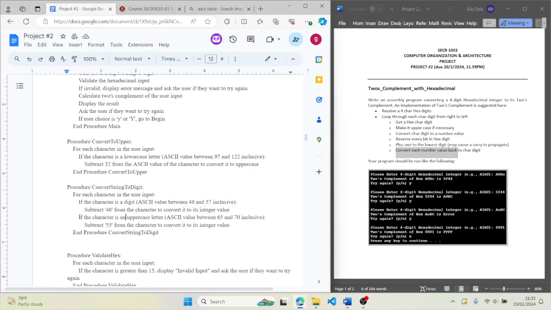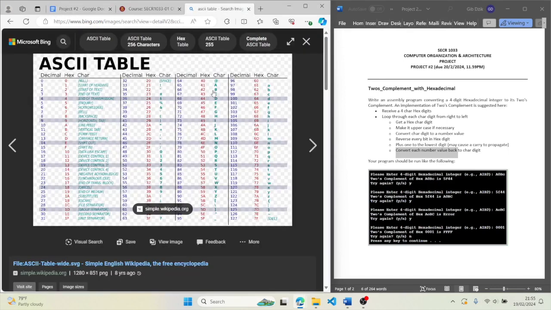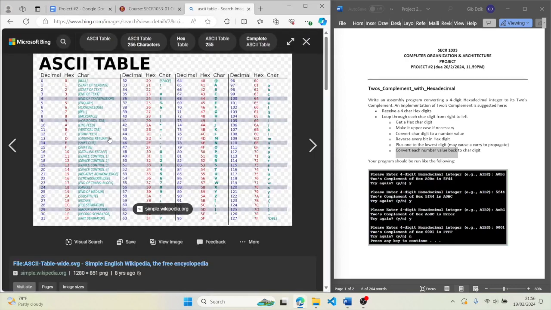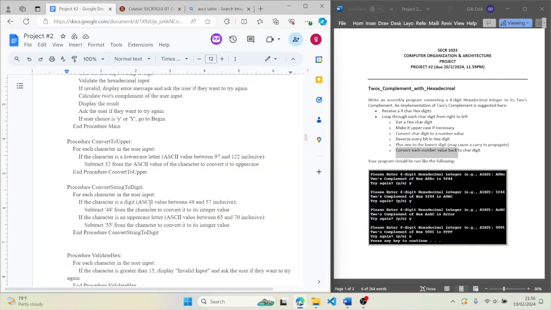It will give the hexadecimal equivalent of 0 to 9. Now if the character is an uppercase letter, because we already converted to upper, the value would be 65 to 70, because we are only using up to F: 10, 11, 12, 13, 14, 15. So it will subtract 55 from the character to convert it to its integer value. Minus 55 will result in 10 to 15 for the hexadecimal. After each of the characters has been converted, it will end the procedure.